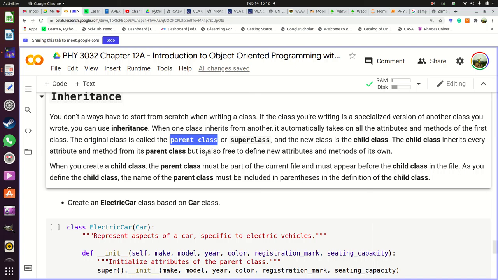The first class you created, that is what is called the parent class. The new class you create based on the first class, that is what is called the child class. The relationship between child and parent is what is called inheritance. It's like when you have children. Some of your children might inherit everything you have, like maybe your behaviors, maybe appearance and stuff like that.